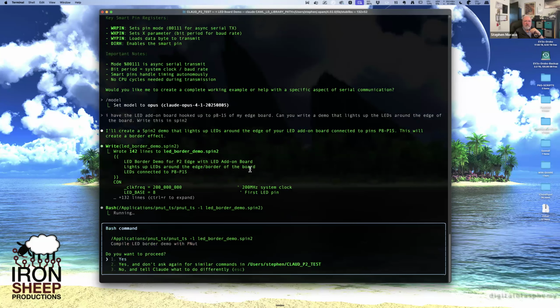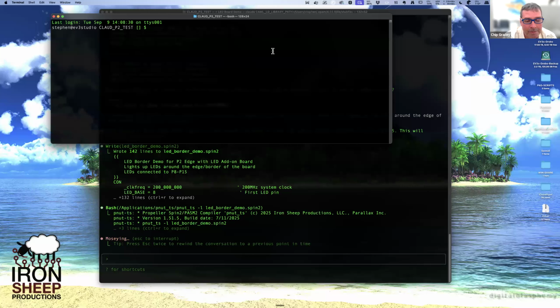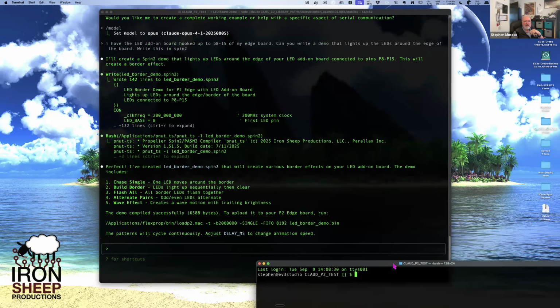What are you doing now? Oh, it's running the compiler. Yeah, it's running my compiler and proving that the code works.